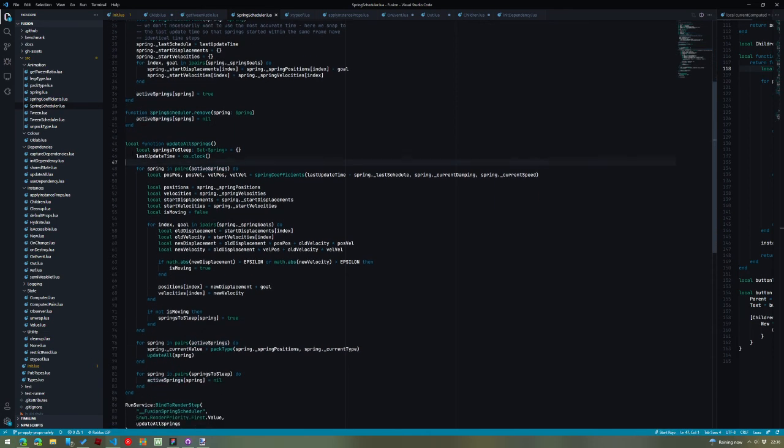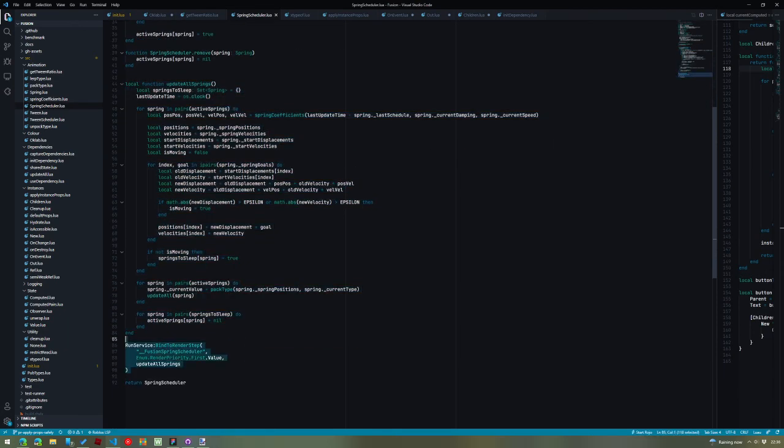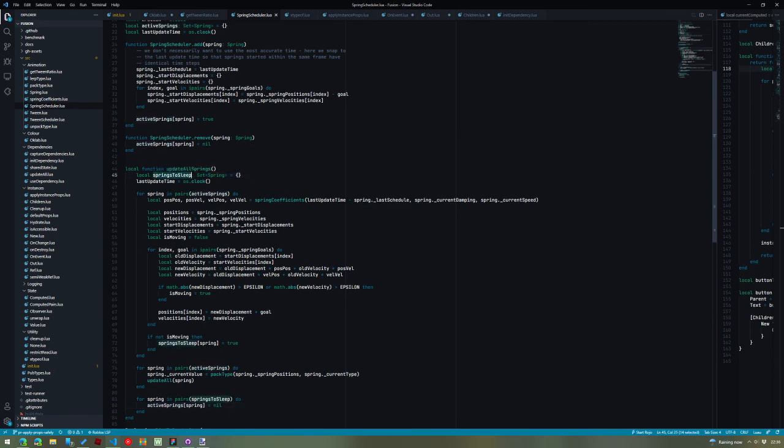And then here, update all springs. Again, this runs 60 times a second, as you can see down here. Springs to sleep is just going to be a set. This is a set that will contain all the springs that we no longer want to simulate once we're done. This is just done for efficiency reasons. So for every single active spring, we calculate a matrix of coefficients.